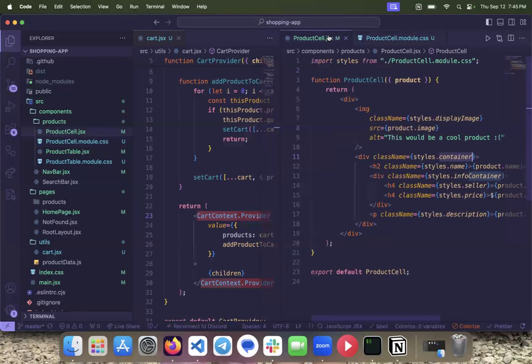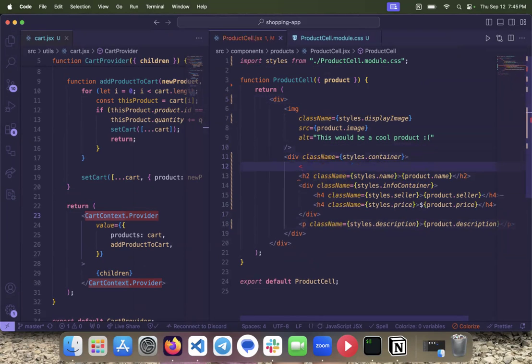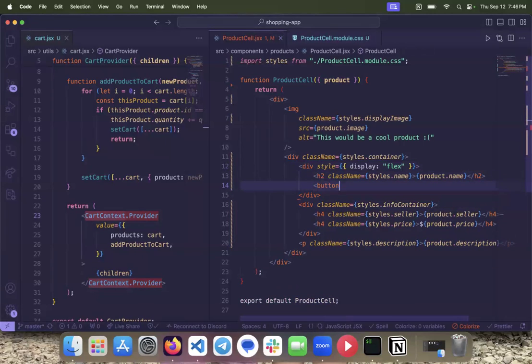All right, so let's go in. Let's add another button. Maybe we'll put it next to the image. No, I think that's going to be gross. Let's put it next to the H2. So put this in a container. And style here can be display flex, which will put them side by side. And then we add our button to cart. And we'll eventually add this item to our cart.